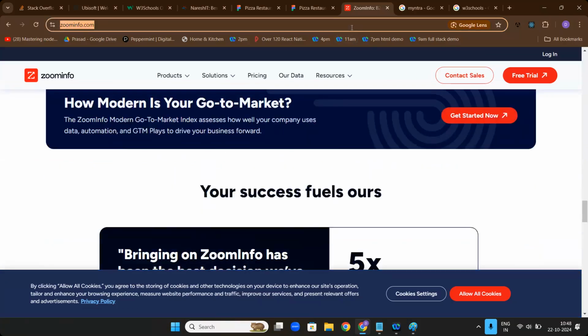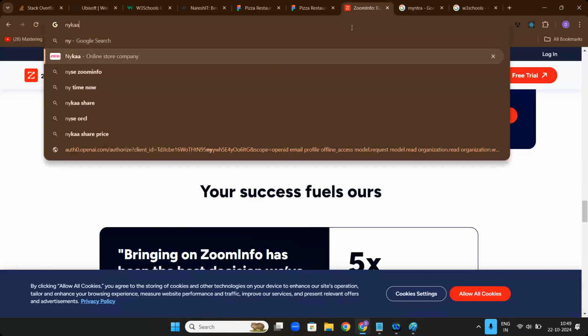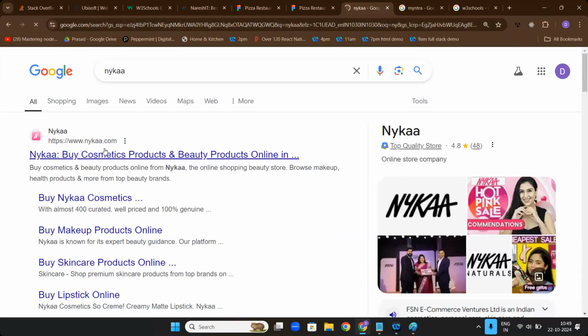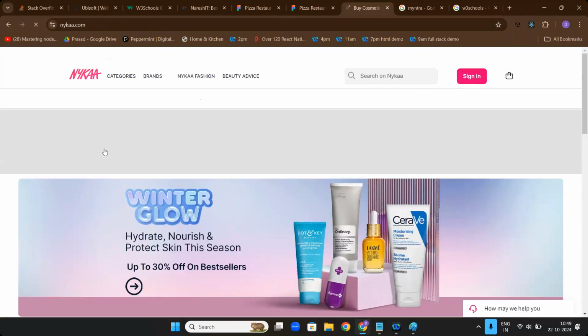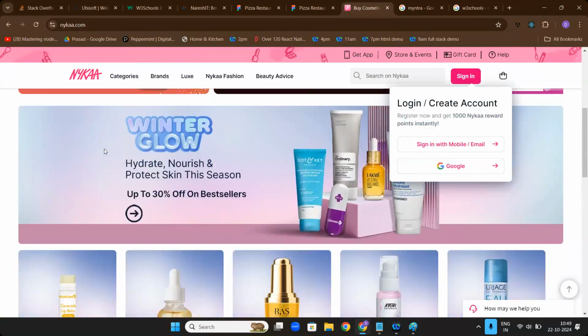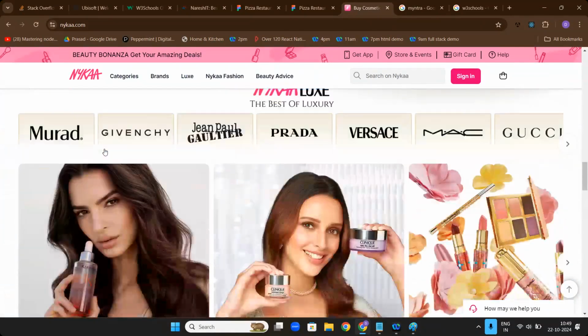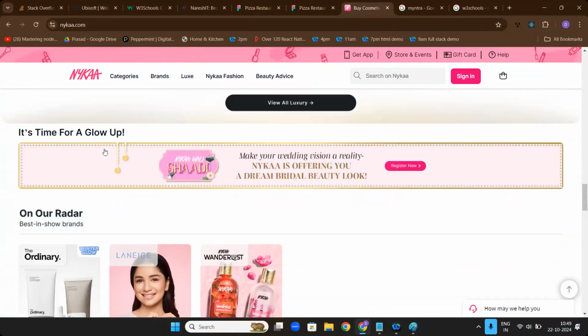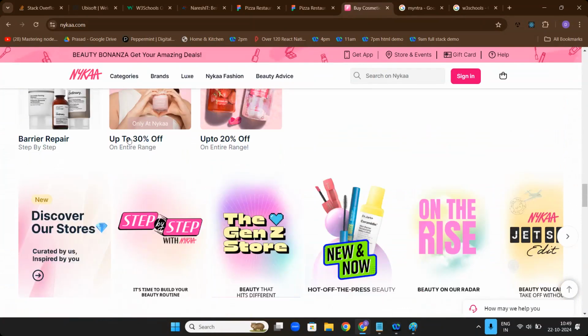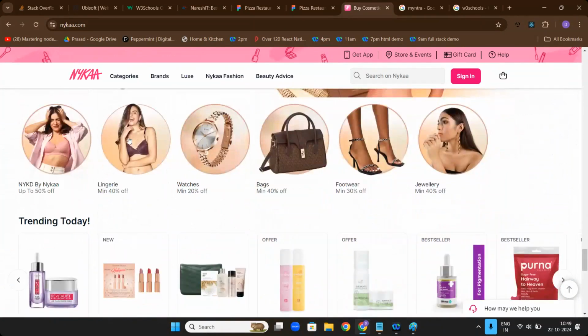UI wise, this website is so good. I never tried it, so UX I don't know. Nykaa. Nykaa is basically for women. 100% pink. See? No doubt at all. Nykaa is beauty products, so women only. Imagine if they did not go with pink and went with black or another color, it would not work.